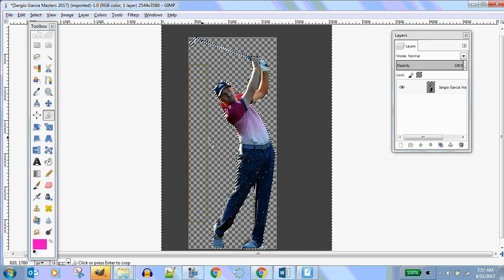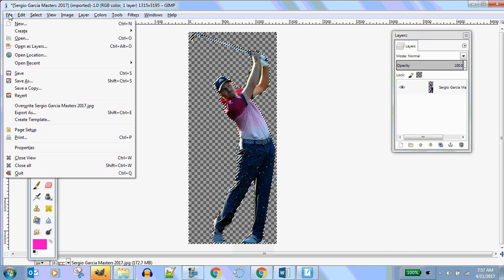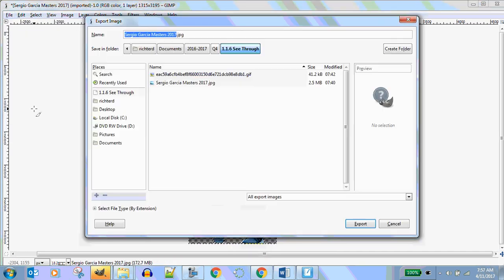Okay, once I get my box where I want it with my crop tool, I double click and it crops it for me. And I'm going to go File, Export As. Everybody say Export As. You have to do a File Export As. I'm going to say this is Sergio with alpha channel. Can it be a JPEG? No. What do you have to save it as? A PNG. The last three letters have to be .png. You're going to hit export. You might have to hit it twice.